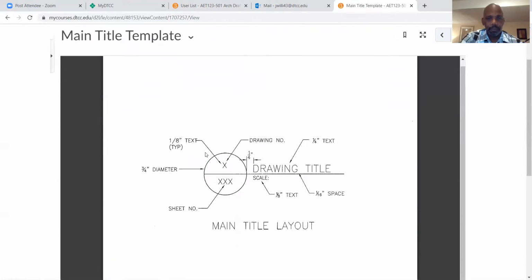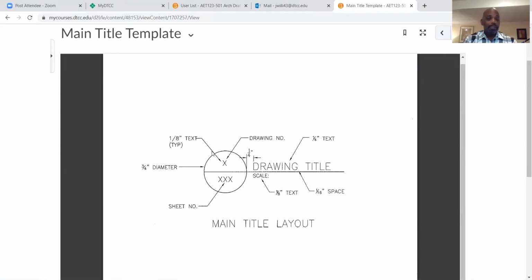Now, the main title consists of a circle at 3/4 of an inch in diameter. That means you're going to need your circle template. Hopefully everybody has a circle template today. The circle is divided in half. The upper number here is the drawing number, and the bottom number here is the sheet on which the drawing is drawn.